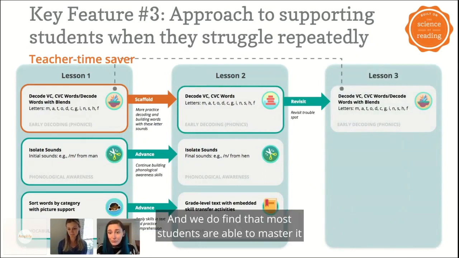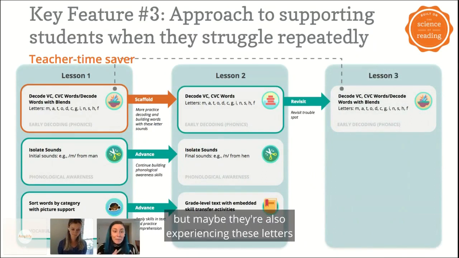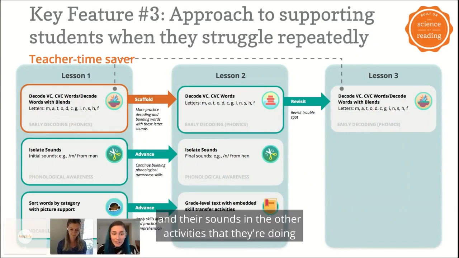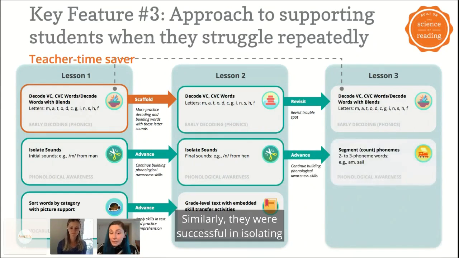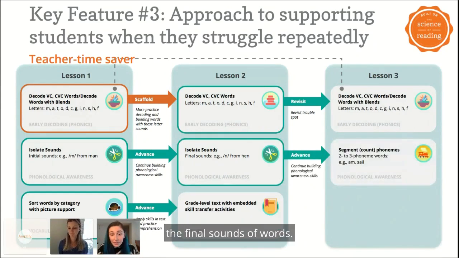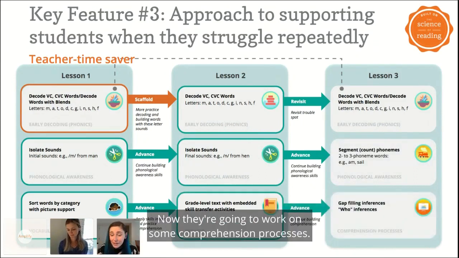And we do find that most students are able to master it the second time around, because not only have they just had this precursor activity, but maybe they're also experiencing these letters and their sounds in the other activities that they're doing in the text or the skill games themselves. Similarly, they were successful in isolating the final sounds of words. Now they're going to segment phonemes. They were great in the e-reader. Now they're going to work on some comprehension processes.